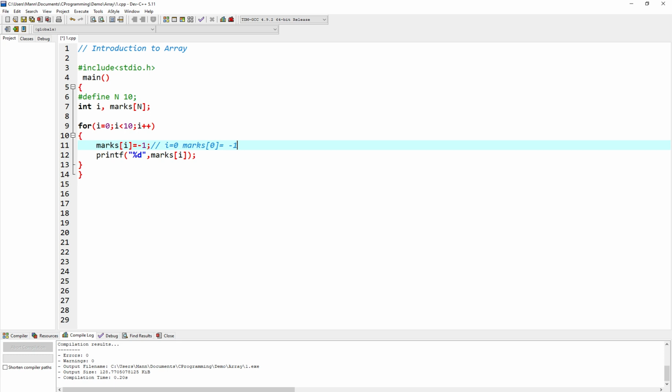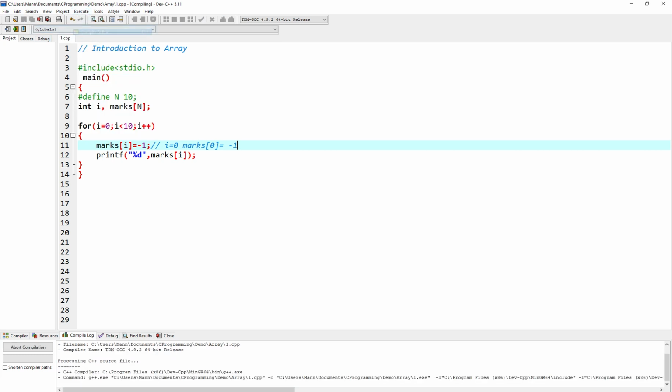Here you can see that initially we have marks[0], and we do not know its value because we have not initialized this array. We have only declared the array, but we have not initialized it. So maybe some random values are there whenever we try to fetch marks[0], marks[1], marks[2]. Whatever the random value is, we are just going to assign -1 there. So that's the meaning of this. Let's try to run it and see what the output will be.